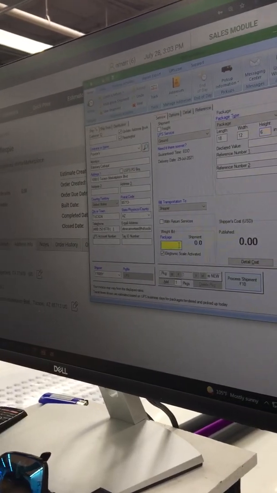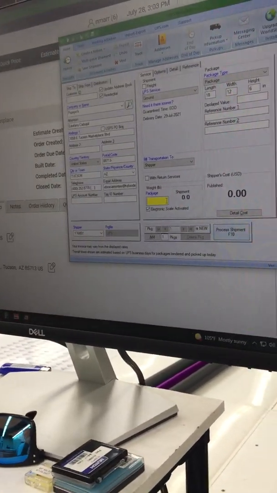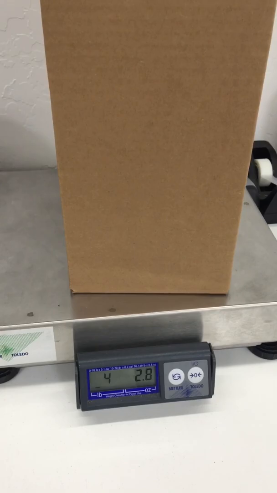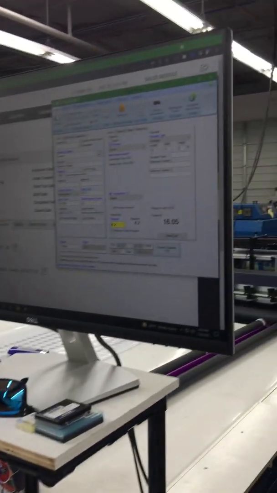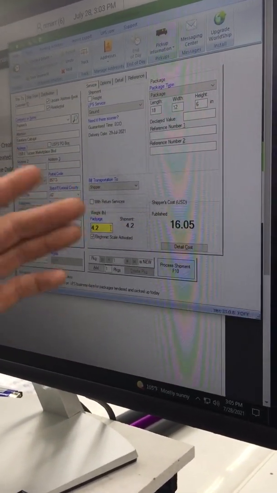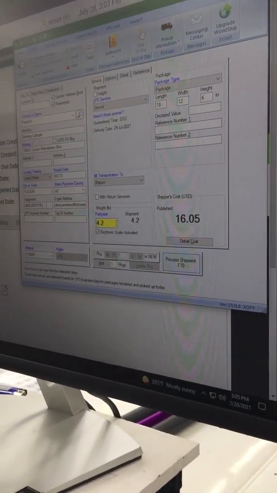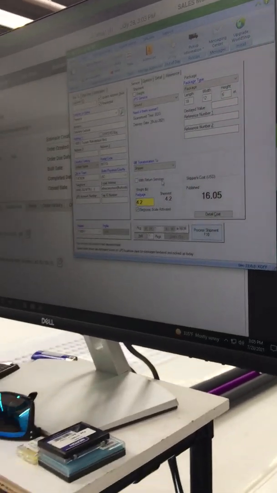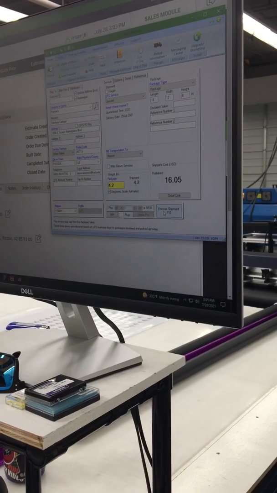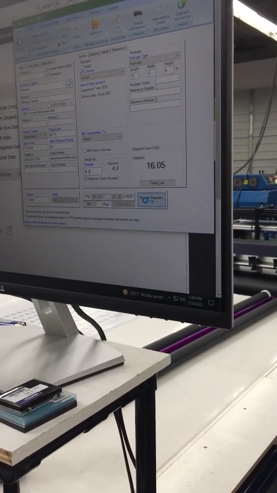Okay. Now, when you take it over to the shipping station over here, you set the box on the scale and it will read to the program. So we don't have to necessarily remember that number because it's going to pop right up here in our system. So it says it's 4.2. The published rate for us is going to be $16.05. It's kind of irrelevant. That's all we need to do here, make sure everything's properly filled out. It appears to be. We're going to go ahead and process our shipment.